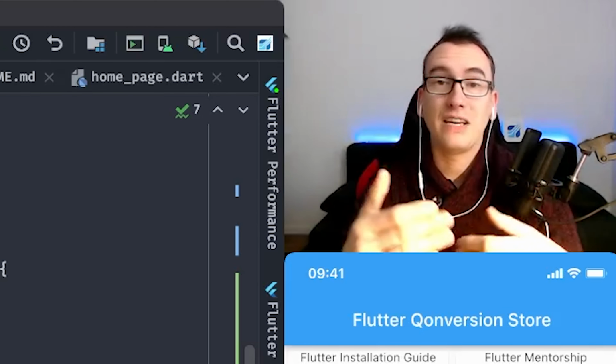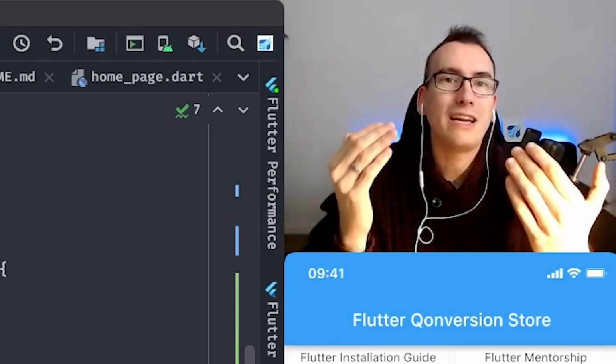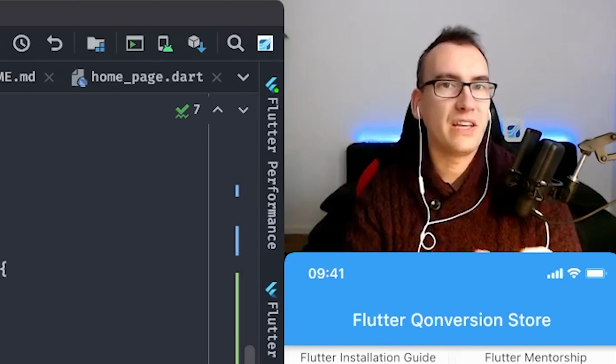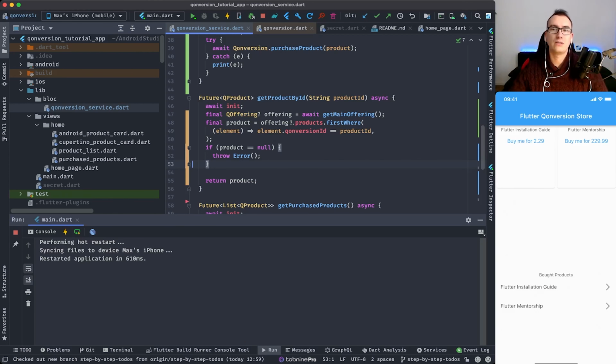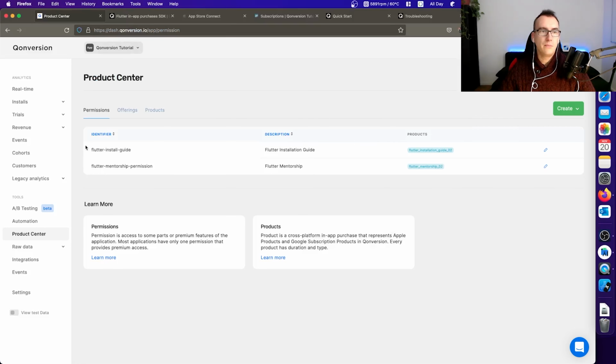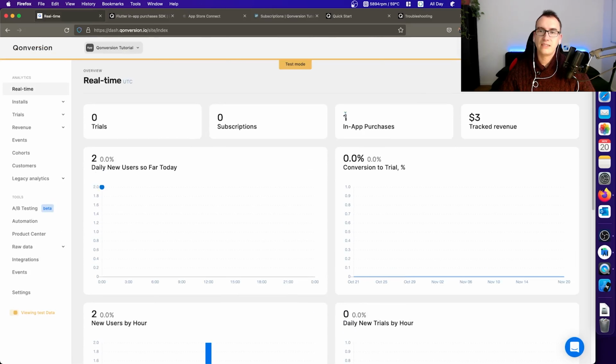This gives us one last step that I want to show you. I would like to show you the dashboard once more with the updated details, because now Qonversion already knows the purchases that we have done. So let's have a look at our real-time statistics and see if we made some revenue today. We can see that we had 2 daily users, we have them per hour, and so on and so forth. And we can see we have an in-app purchase of $3. The reason for that is we bought the Flutter installation guide, right?